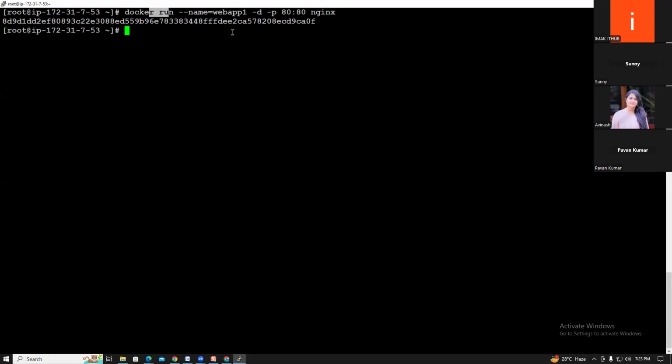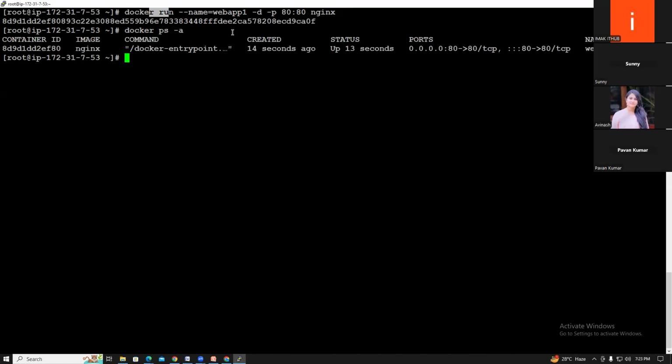Let's check whether the Docker container is running or not. What is the command, guys? docker ps -a. ps is the process status, to see if the container is running or not. -a is nothing but all. It will show the status as up for 13 seconds, but if it has stopped it will show exited. Exited means the container is not running.